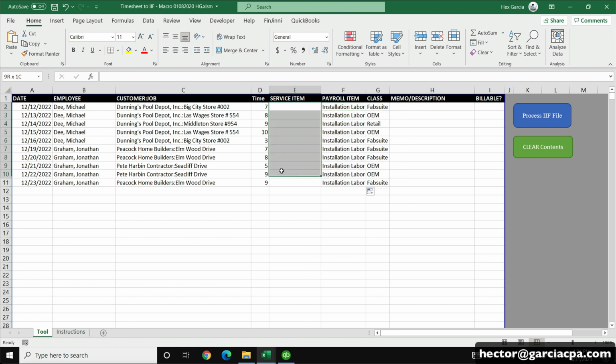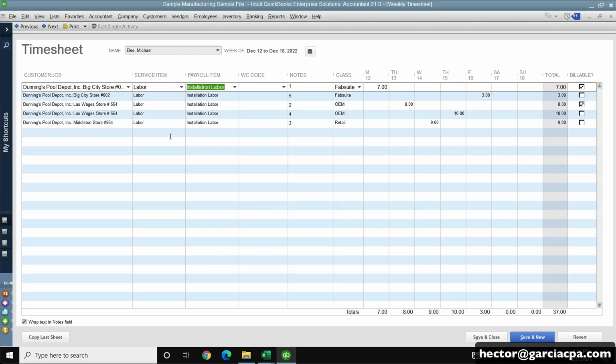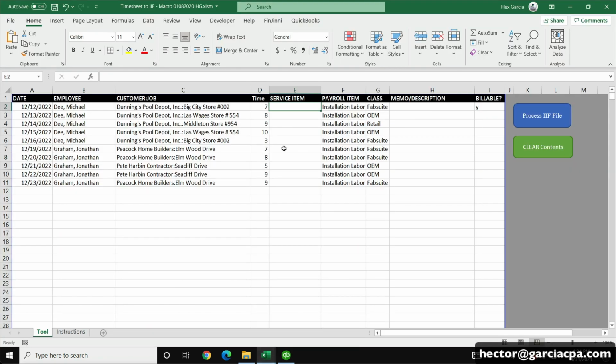If I'm not marking these billable, I don't have to put a service item. So you're not required to use a service item if you're not going to mark them billable. If you are going to mark them billable, let's say for example this first one's going to be billable, then I have to have a service item in here. So this service item is called labor, so I'll just bring that one in for billable, and that's it.